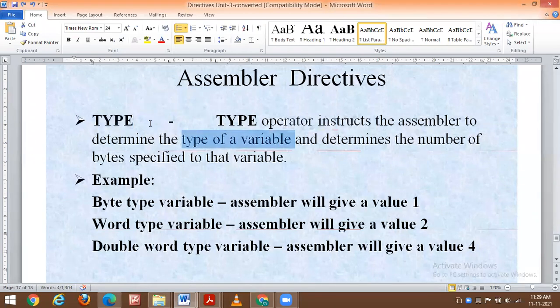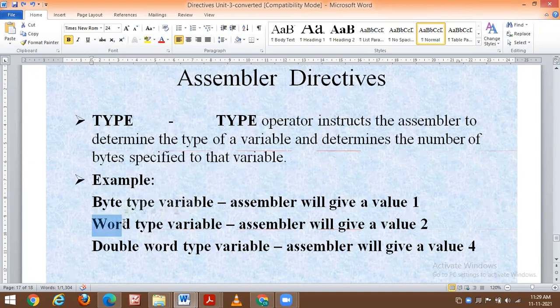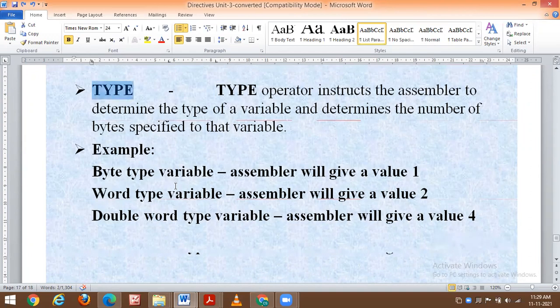But in the microprocessor, we just say type. That is nothing but the operator instructs the assembler to determine the type of variable, and that determines the number of bytes specified to that variable. For example, a byte type variable, the assembler will give a value of one. If you have to convert it into any other, either a byte or a word, word to byte or byte to word, at that time we use the type directive.